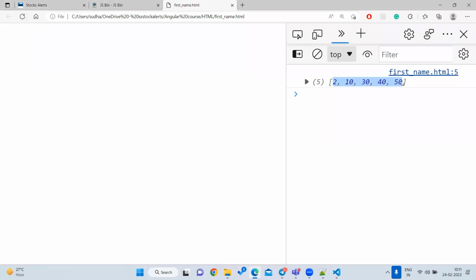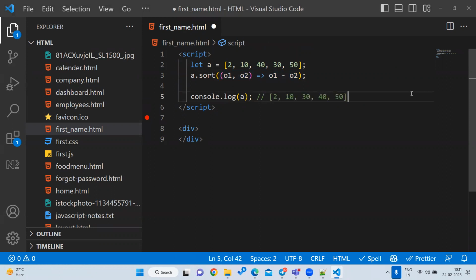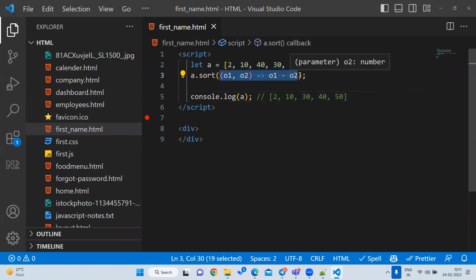So now what is the output? 2, 10, 30, okay. Whenever we override the sort function with this ES6 function, automatically we got the correct output, right? So this is the logic. By default, if you are not giving this function, what sorting will it do? String sorting. But we don't want string sorting, right? We want number sorting. So whenever you want number sorting, what is the function you have to write? O1 comma O2, O1 minus O2.